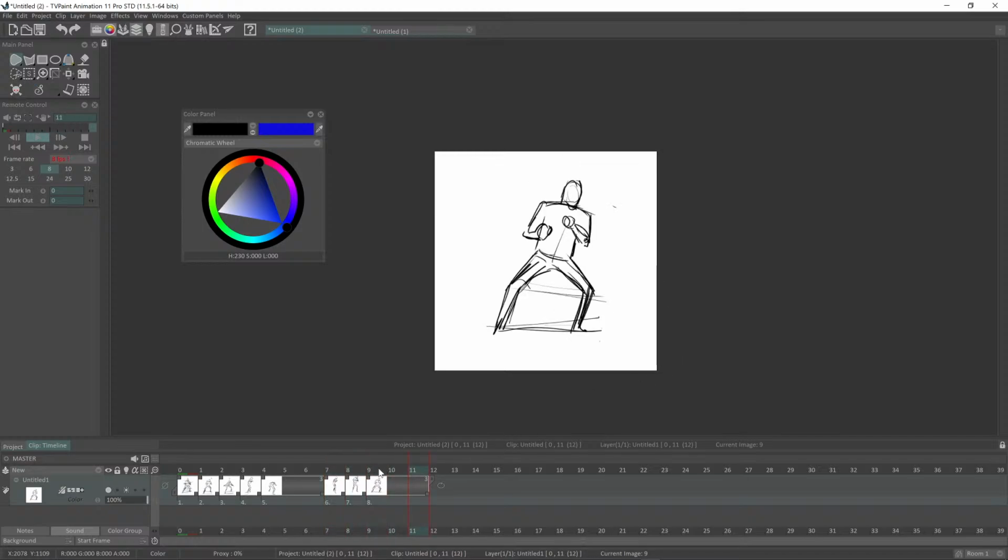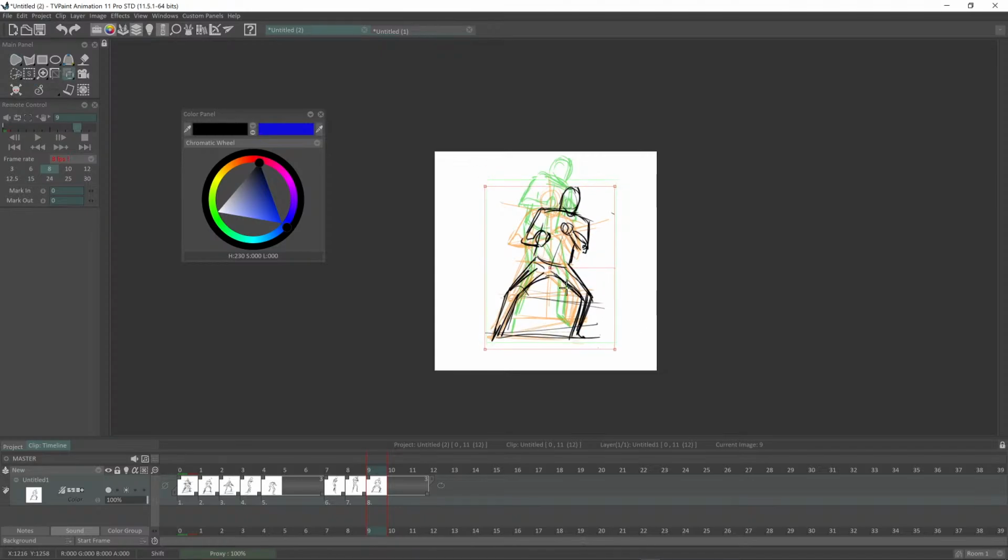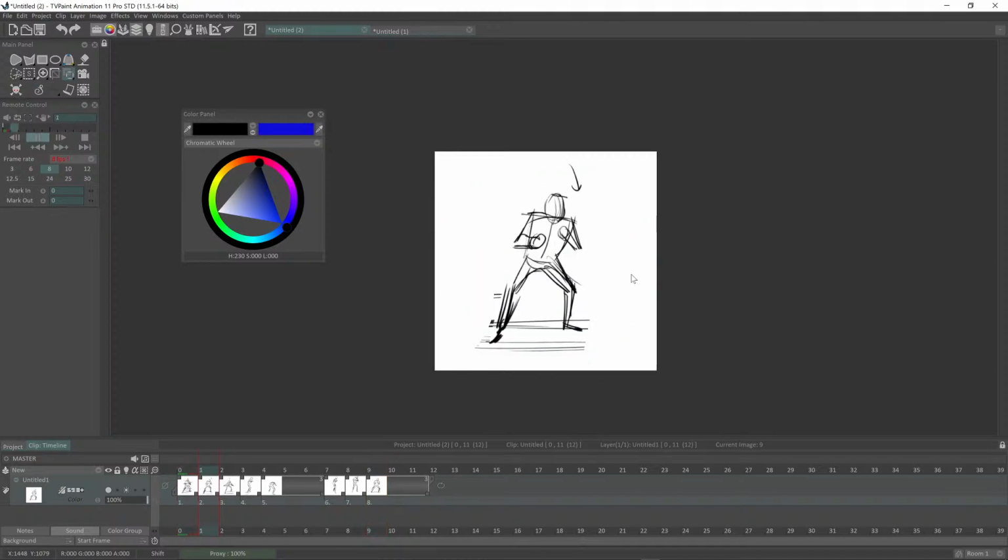So if there's an outlier, it's probably this one. Just in terms of the position, I feel like it needs to be a little lower, maybe smaller. So it needs some exaggeration probably, and some more overlapping action and things like that.